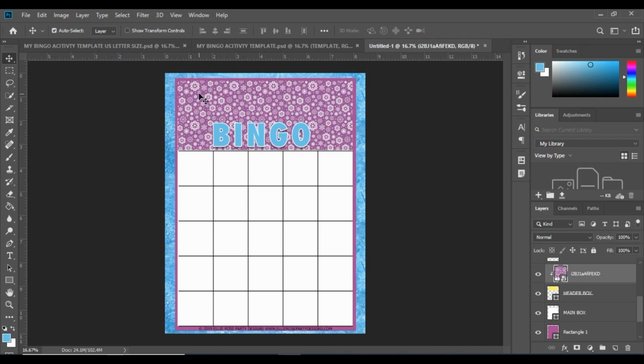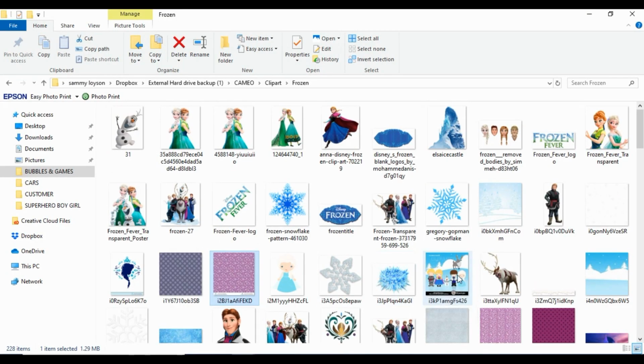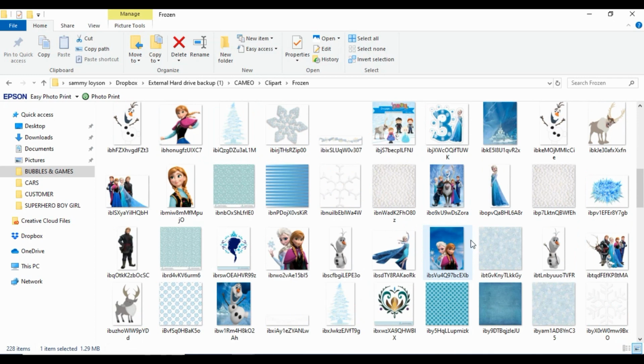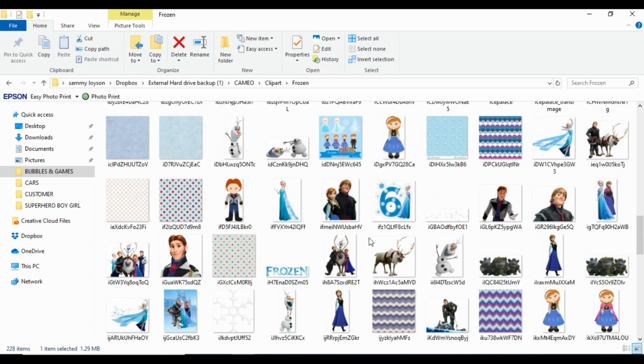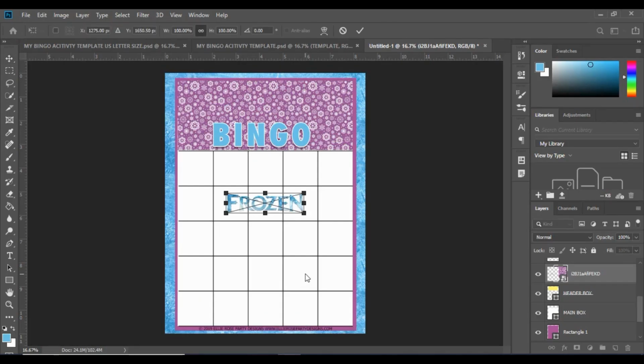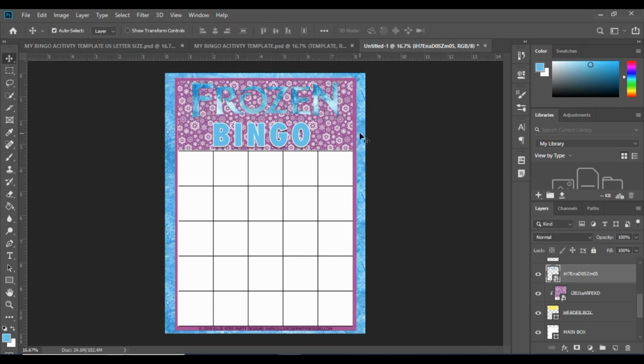All right, I'm going to now add in my Frozen logo. So let's find the Frozen logo, which I did have one. All right, this one here. Click and drag you in there, and let's bring you up to here, and I'm just going to make you a lot bigger to about there, and then let's just bring you up, make sure that it's in the center, and hit enter.